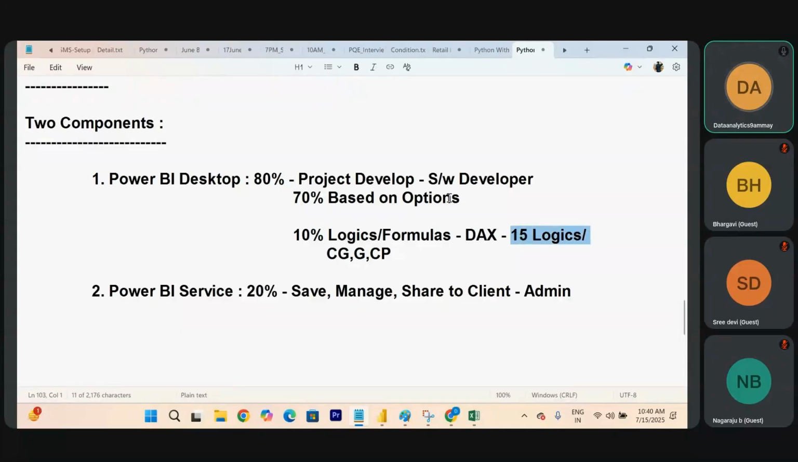Because these are all options, apart from this it is a very small work that you need to do, the 15 logics. So this is also very easy. I will explain how to do it, no worry about it. Now just understand the remaining 20% also. The remaining work is there. These 20% are also options, and you don't need to write any logics.